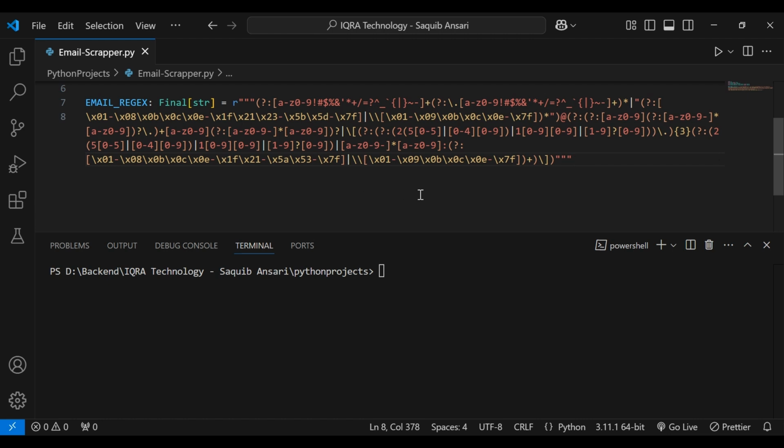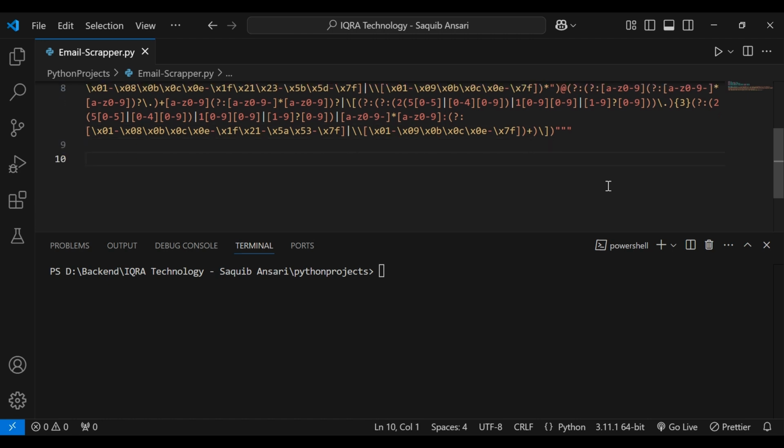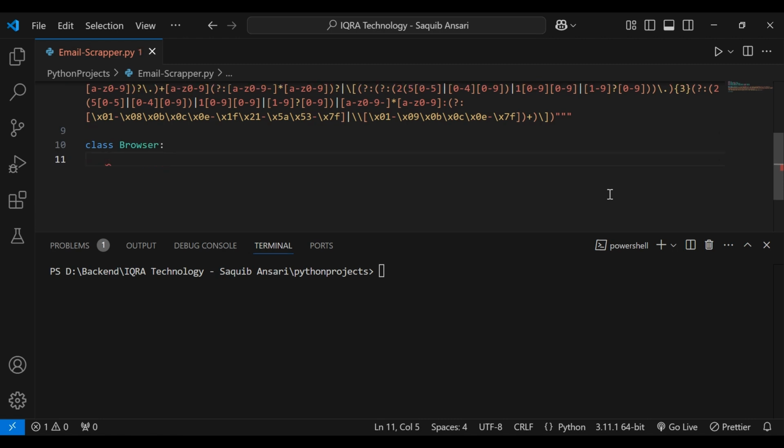So next, I am creating a class named Browser. This class will handle everything related to web automation. I create the Browser class here, and what does this class do? It opens a web page using Selenium, it extracts all email addresses using our regex pattern, and it closes the browser after scraping.